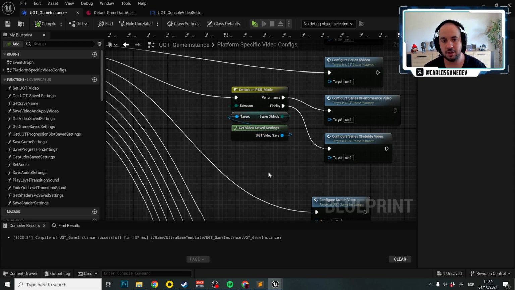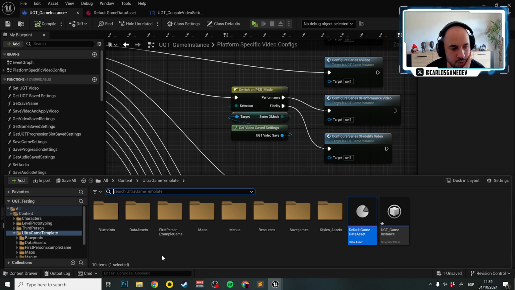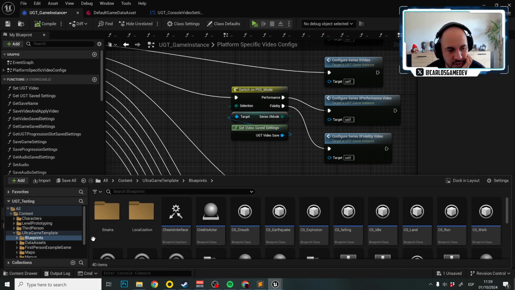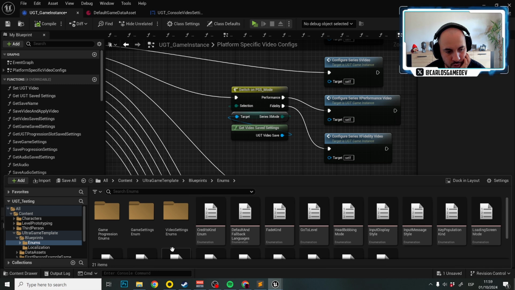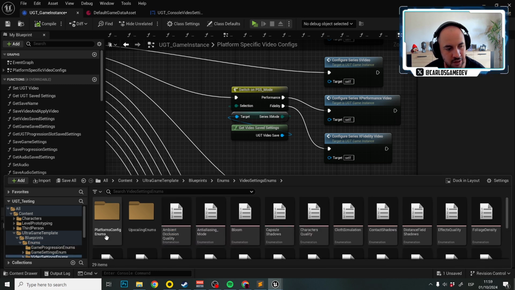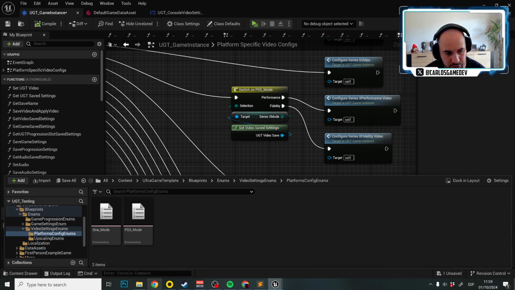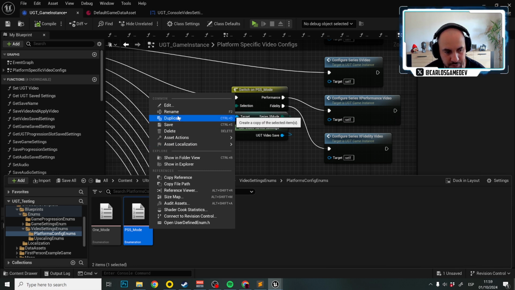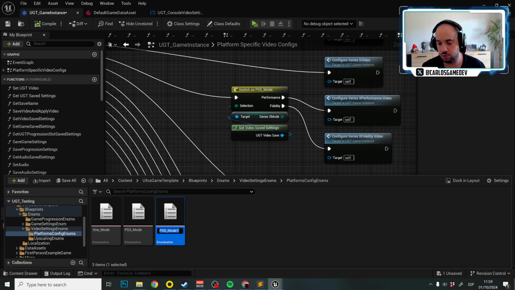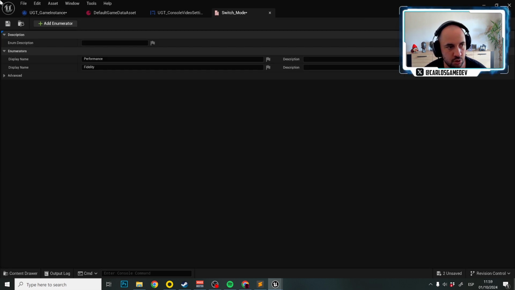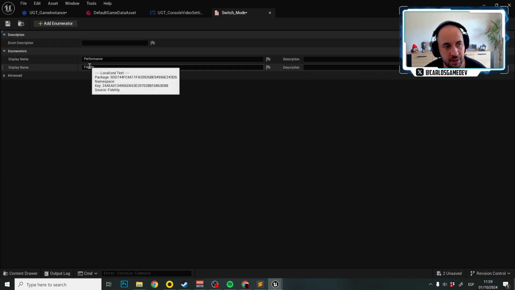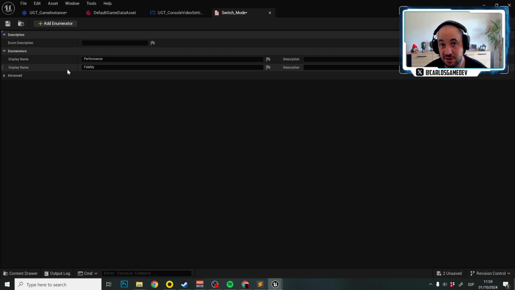To do that, we are going to go to Ultra Game Template, Blueprints, Enums, then Video Setting Enums, and then Platform Configuration Enums. I'm going to just duplicate PS5 mode and call this switch underscore mode. And performance and fidelity, for me, they are okay.